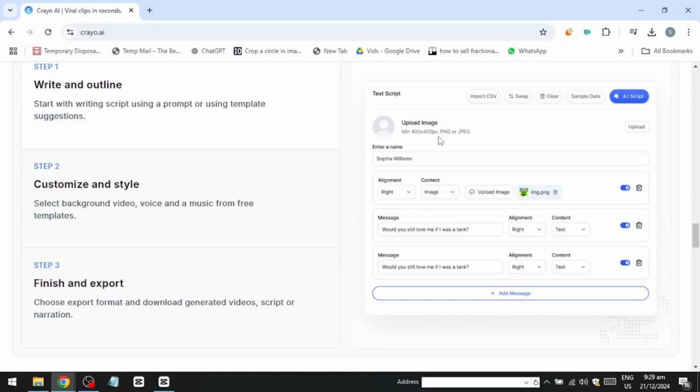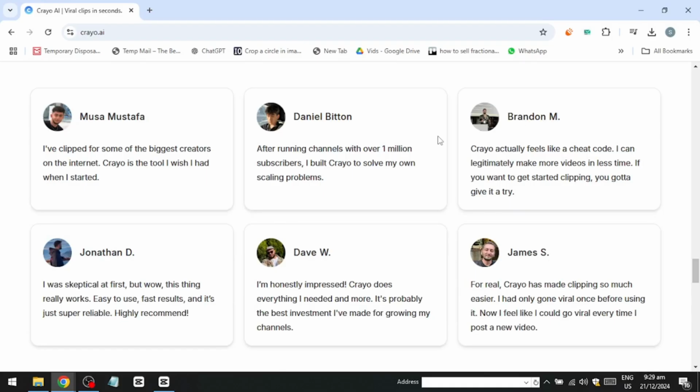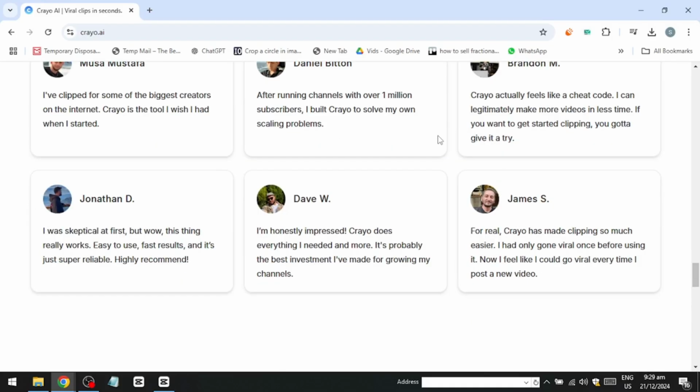Afterward, you can enhance your project by adding background videos, subtitles, and music from a built-in stock library. With everything polished, you can export your final video and upload it directly to TikTok or other social platforms. The process is intuitive, making it accessible even if you're new to content creation.